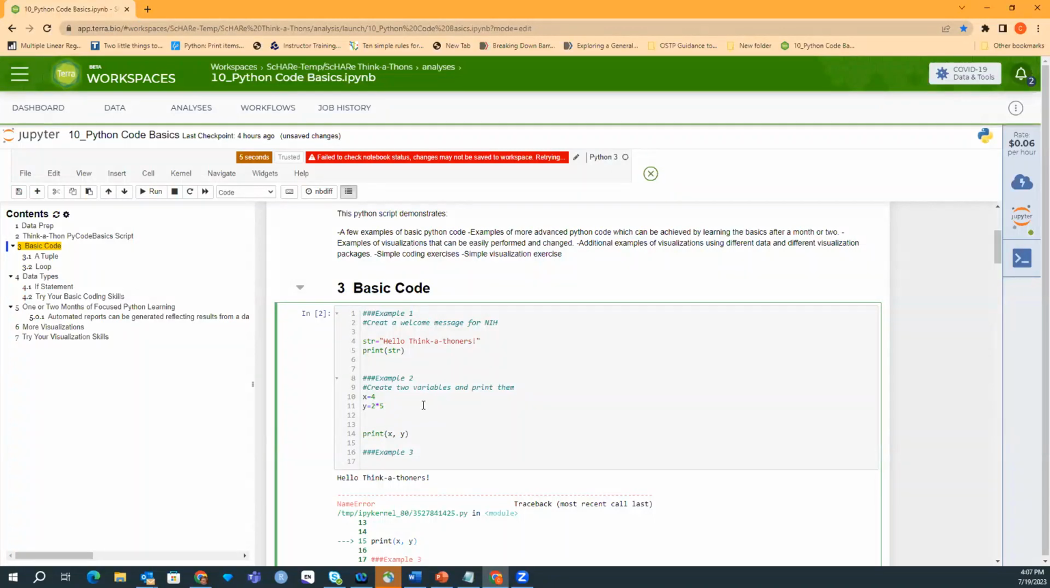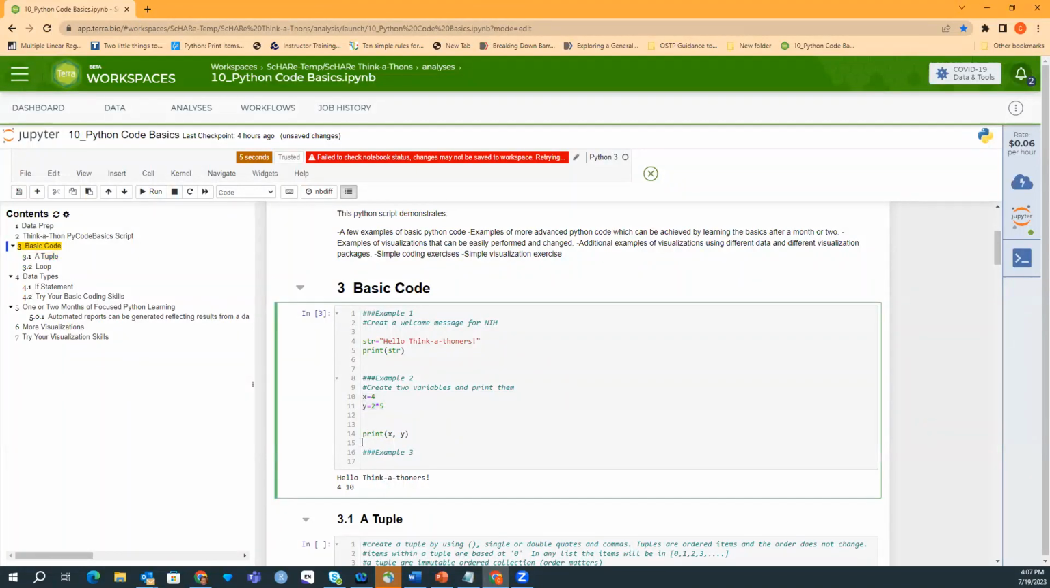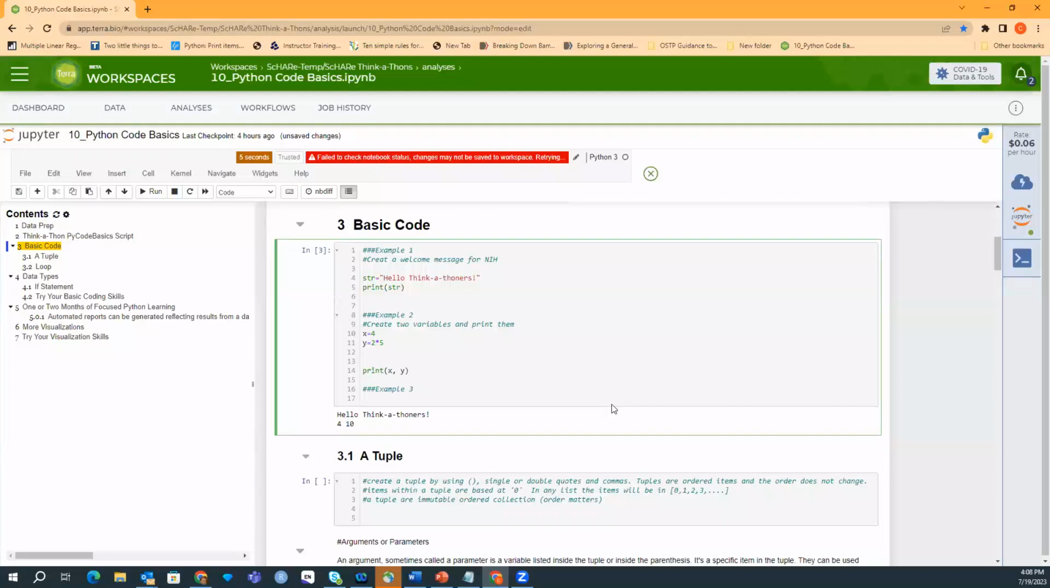And so now I can go ahead and just highlight and run these 2 examples, and it will give me the value and print x equals y, because it's actually running everything in the cell. I've previously had the function print, and then said just simply print the object x and the object y. And so it printed those below: hello Think-a-Thoners. So now we have written Python code. Congratulations, you're coders already. It's really just that simple to write a little bit of code.